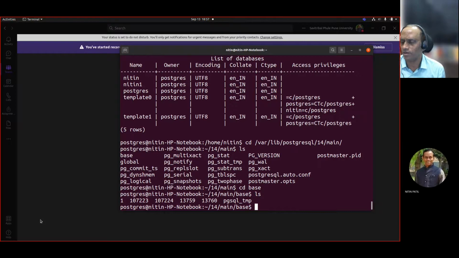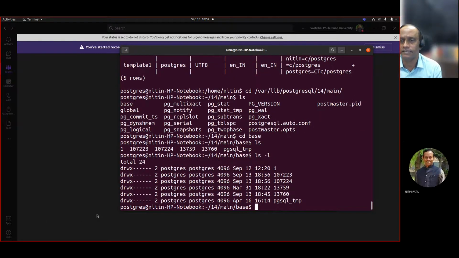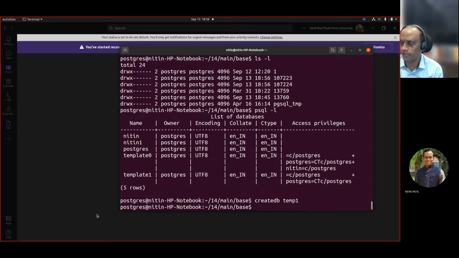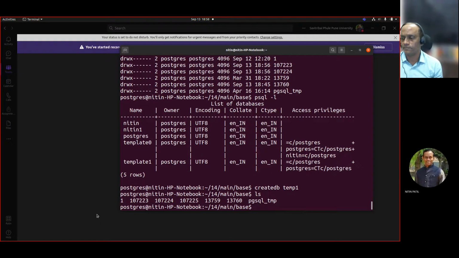There is also some file created. If I write ls -l, one can identify that each of them is a directory. If I count, these numbers are five, and if I write psql -l, we have seen that we have five databases. Now we have to relate these. Whenever you fire any create database command, let me fire createdb again and give it the name temp1. Ultimately, in that directory, one more number is added. Now you can see there are six numbers.